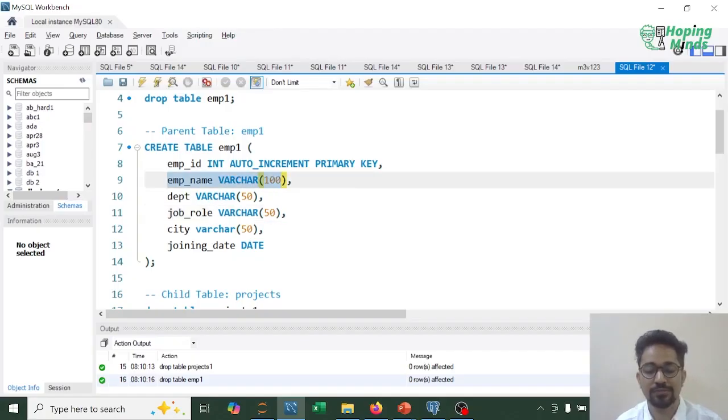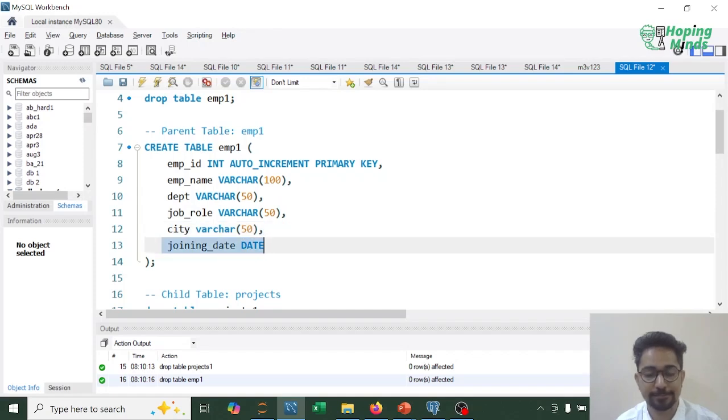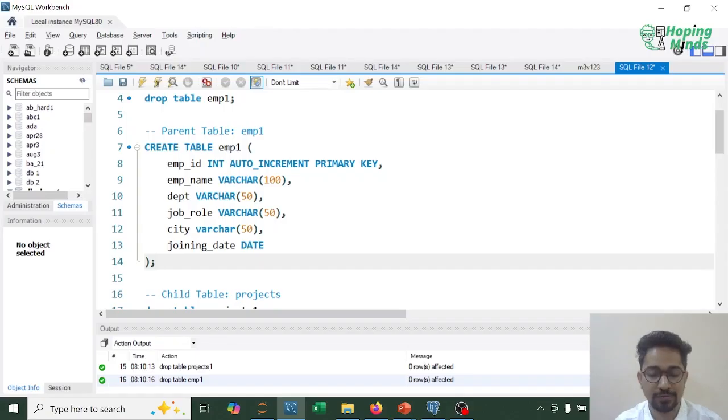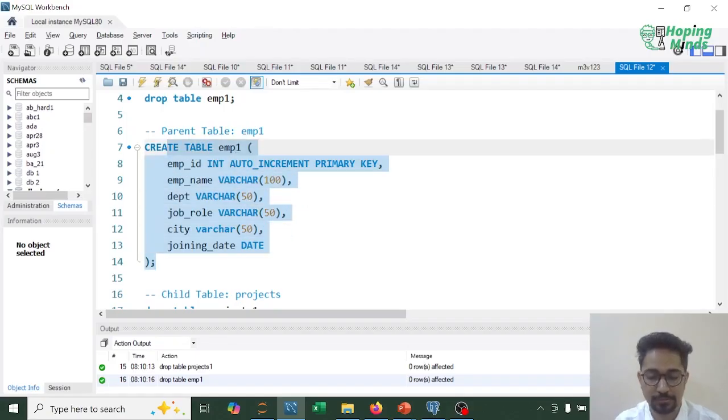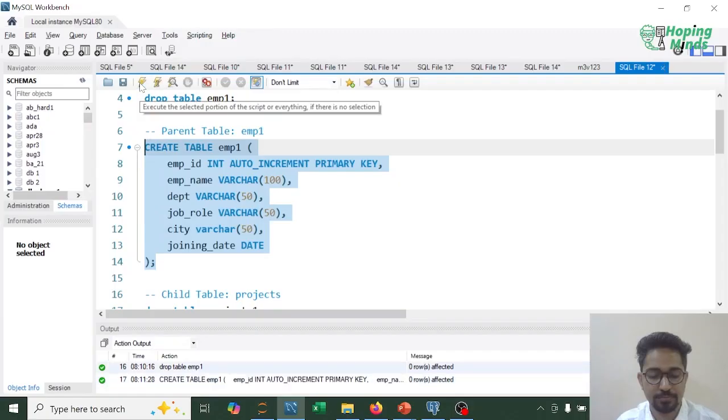So I'm having the employee name with 100 characters. Then I'm setting department with 50 characters. Then I'm having job role with varchar of 50. Next, I'm having city with a varchar of 50. And then we have the joining date, and the data type of joining date is date. So this is my employee one table. So let me execute this. So guys, I've created the employee one table, right?